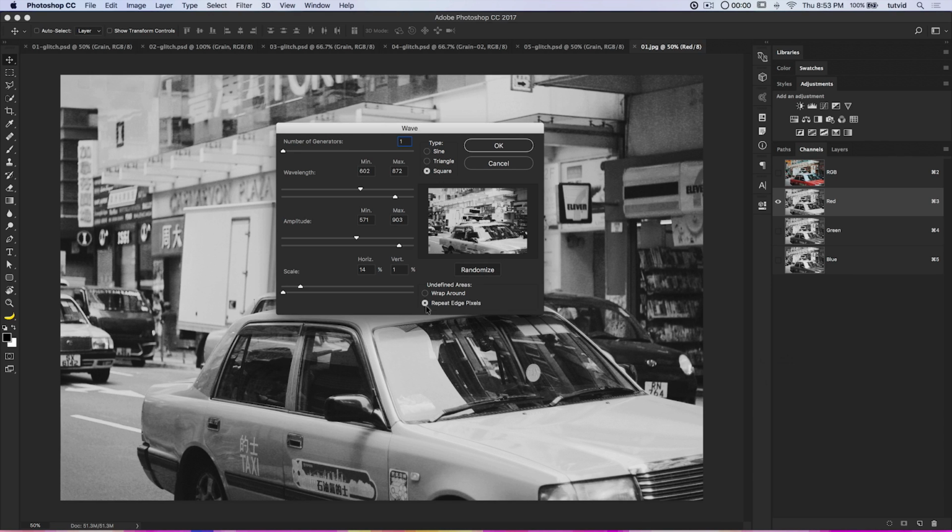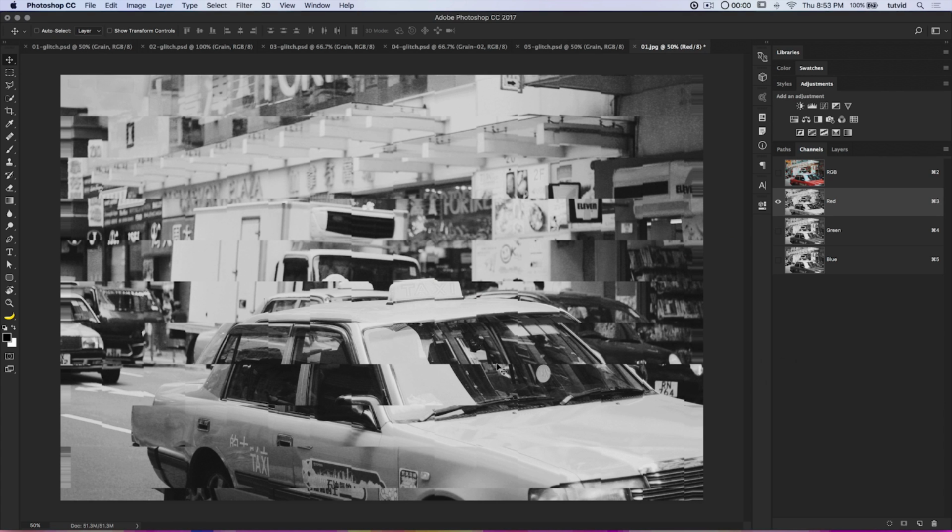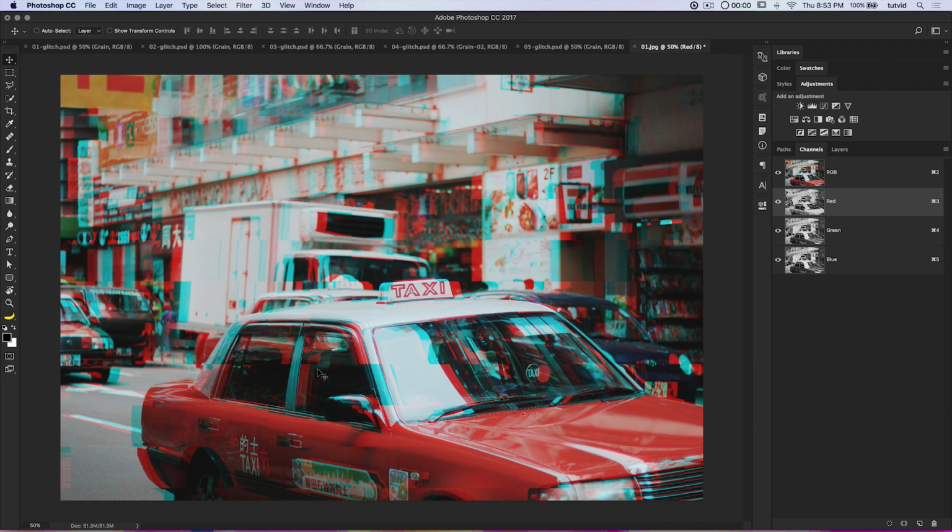And for the undefined areas, we want to make sure we tick on repeat edge pixels. Go ahead and hit OK. Now, we're just applying this filter effect to the red channel. If we turn back the RGB composite channel, you can see we've got all this red ghosting, which is kind of cool in and of itself, but we're not done yet.